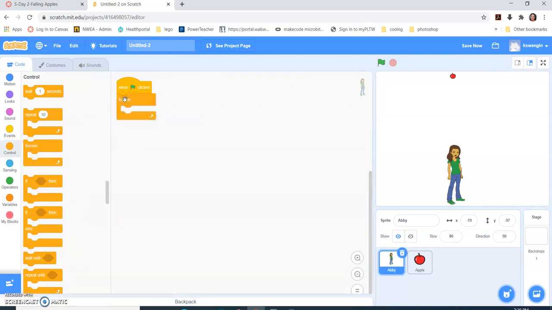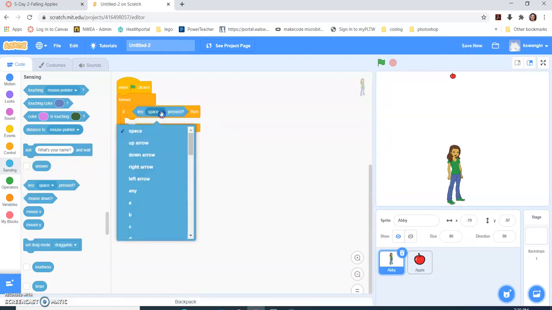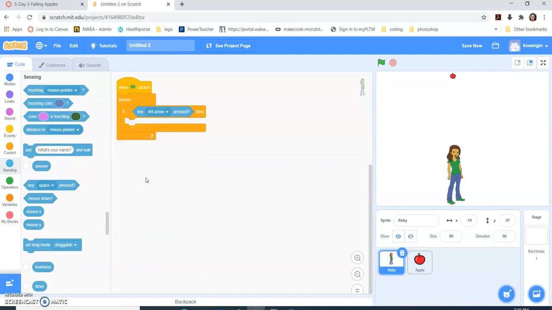So forever, if we touch the left arrow button, we want Abby to go left. So we need an if-then block. Now, if we're touching something, that means we want our computer to sense it. So we're going to go into Sensing and say if touching. Now, the default says mouse pointer, but that's not the one we want. We want the key pressed. Sorry about that. So if the left arrow is pressed, then we want Abby to move left, which is Motion.